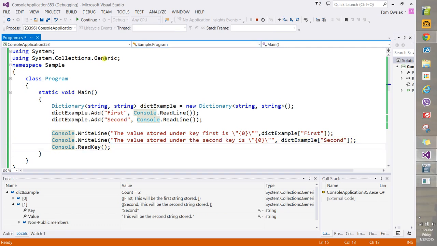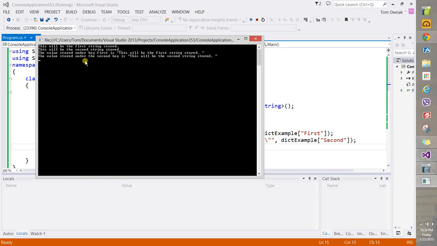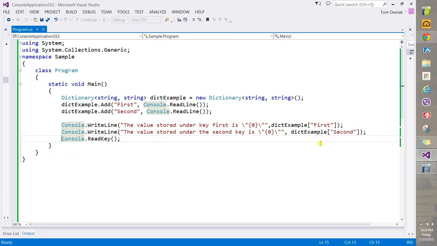Alright, so now you can display them and see here it says the value stored under the second key is, and now you have quotes rendered into the string like that, so that's working as expected, and that is the result of having these present, okay, the escape characters, those backward slashes.